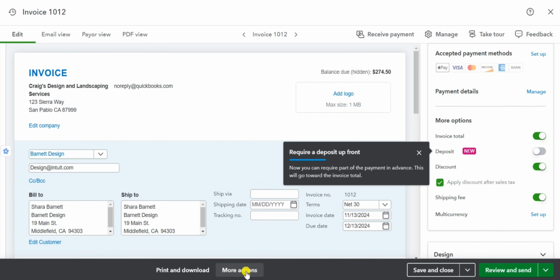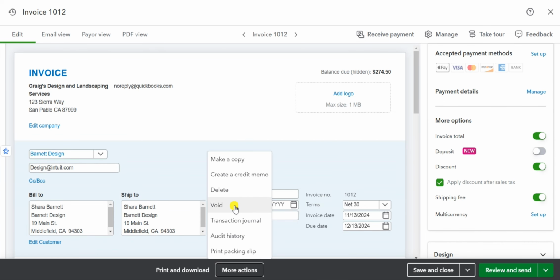And that's it. You're now ready to create, customize, and manage invoices in QuickBooks Online with ease.